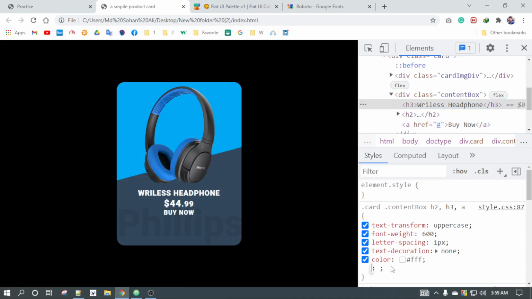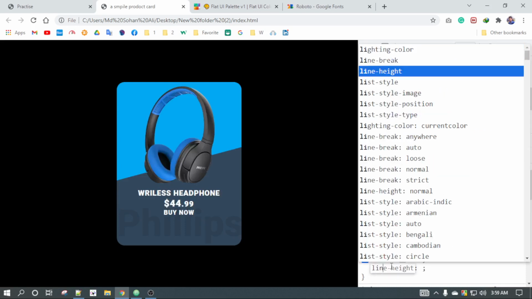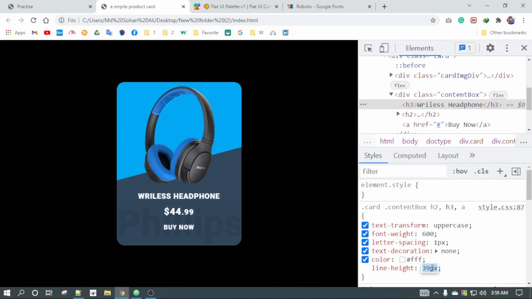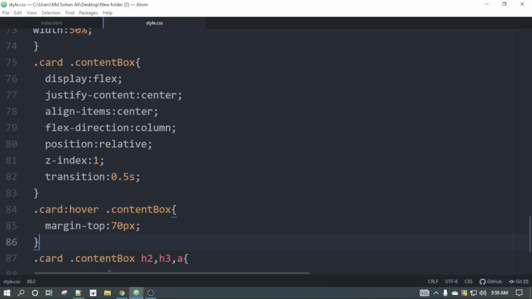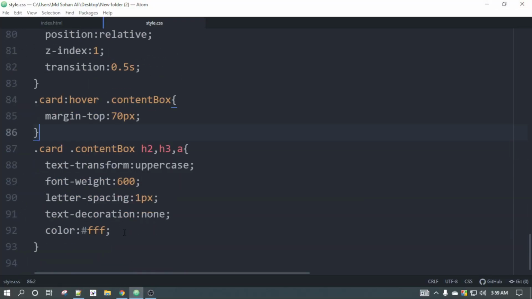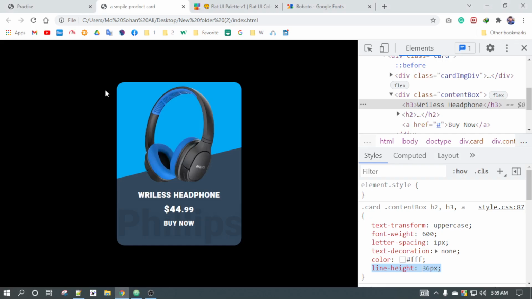So here I will say line height 10 pixel, and then we need to give more, and then it will be good. Okay, 36 pixel. Copy this text, and we need to put it in style.css at line 87. You can see 87, and then put it here.